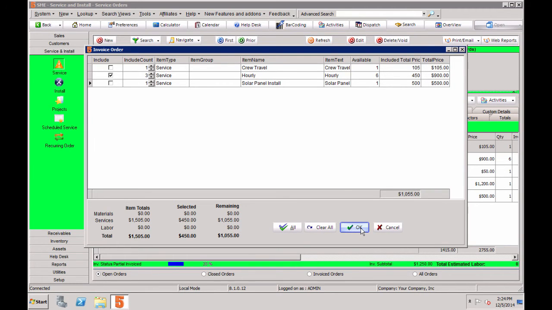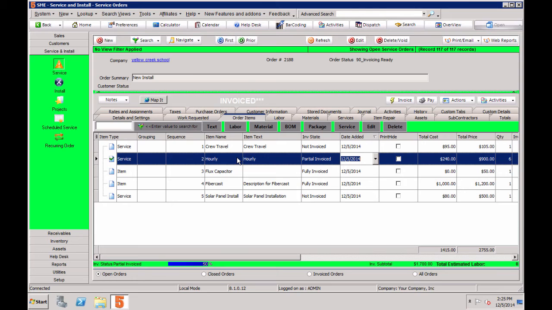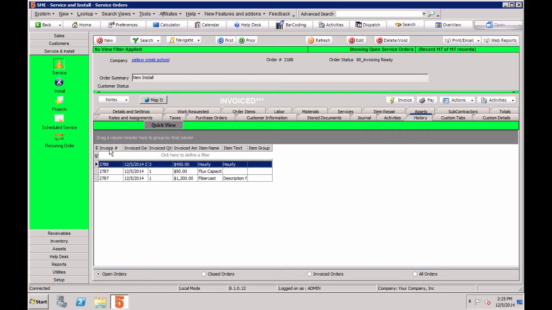So when I go ahead and generate that second invoice off this order, it's just partially invoicing that one service item. When you're on the service order, you can also go to the History tab, and it's going to show you all the invoice numbers and the items on each invoice. So the first invoice was 2787, and those 2 material items were on it. 2788 was one I just created with a quantity of 3 of that hourly service item.